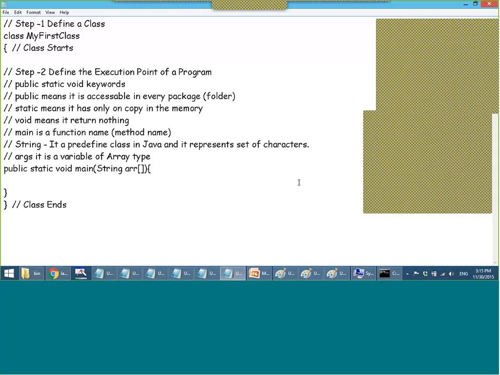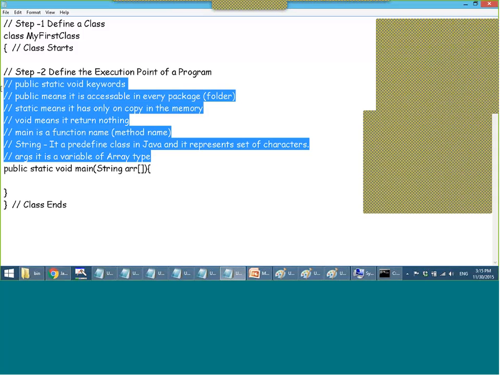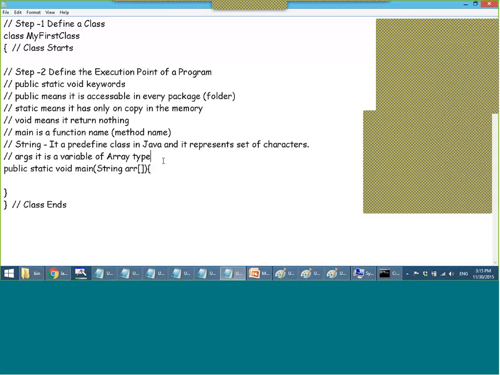I hope guys this thing is clear. So this is the explanation of public static void main. This is the signature of your execution point. So if you miss anything, your code would not run, right? So this is it.